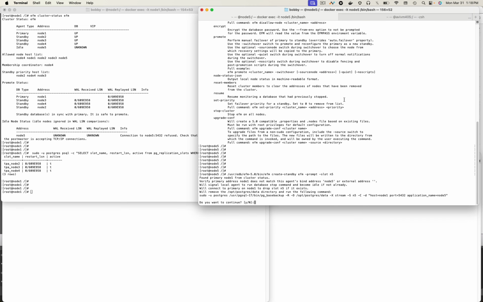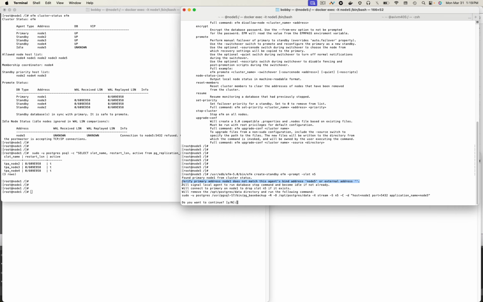So it connects to the agent, which is already running here, that idle agent. It figures out who the primary is so that it knows who to do a pg_basebackup from. It will do a quick check to make sure you're not running it from the primary node. It won't let you do that. It will tell the local agent to run the database stop command and become idle if the standby database is already running. In this case, it's not. It will tell the primary to drop that slot if it already exists, so it takes care of all the stuff for you, and then it removes the data directory, and this is the command that it's going to run.